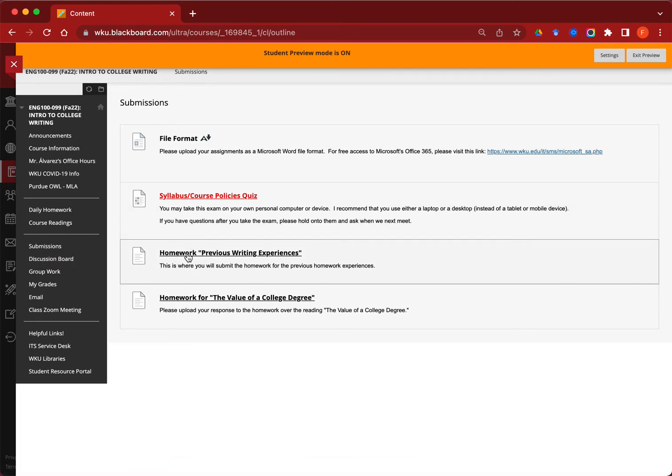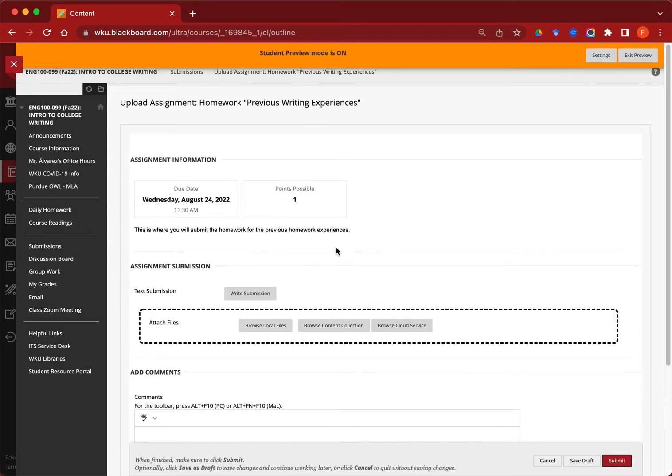So the first one, I'm going to use this one for submitting something that's on the actual computer, and then the other one for submitting something that is in the cloud. So what I'm going to do is open this up, and you'll see the instructions here.